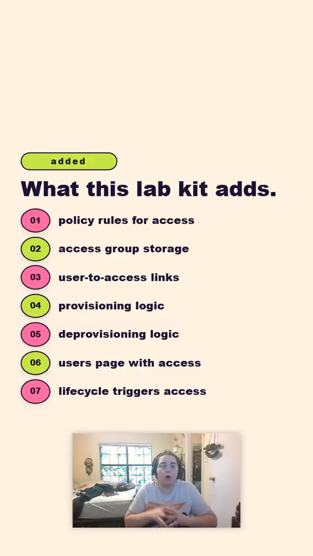The policy rules are what tell the app which access belongs to which role. The new data tables give us a way to remember what access groups exist, who currently has them, and when those assignments changed. From there, the provisioning logic steps in to grant access when someone needs it, while the deprovisioning logic removes access when it no longer belongs. On top of that, the users page got an upgrade, so now you can see a person and their access side by side instead of having to go to a separate part of the page.